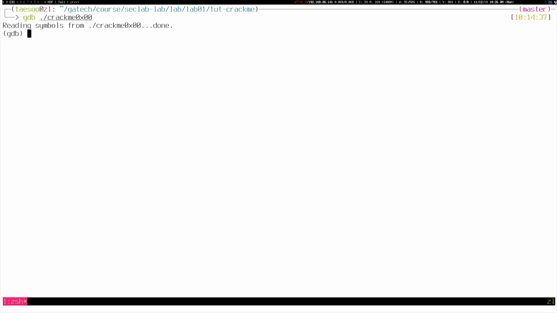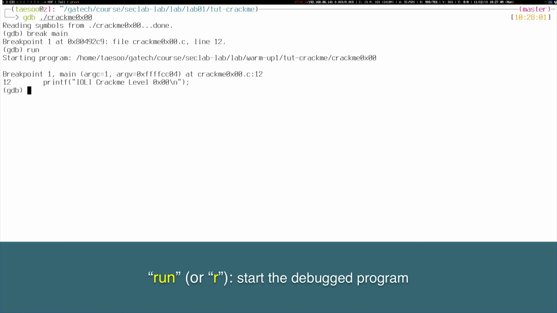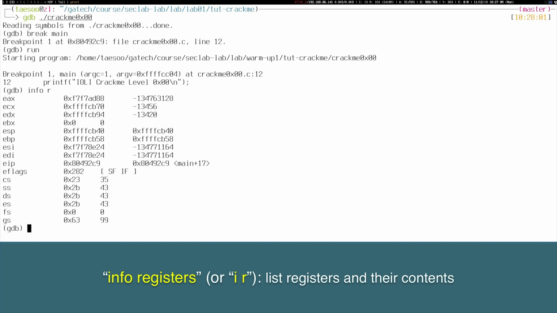To initiate the debugging, you can simply type gdb and the target program name. In this case, I provide a crackme challenge that you will see in the tutorial. First, we will place a breakpoint at main, meaning that the program will stop when it hits the breakpoint. To run the program, simply type run. Now it stops at the entry of the main function. At this point, we first like to check the current registers by typing info r.